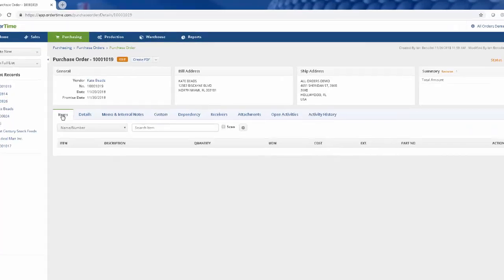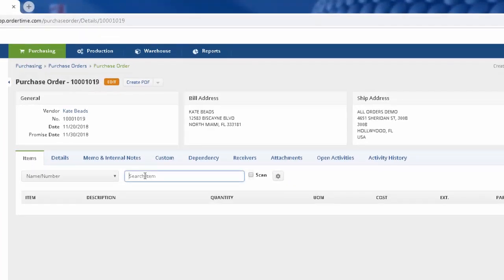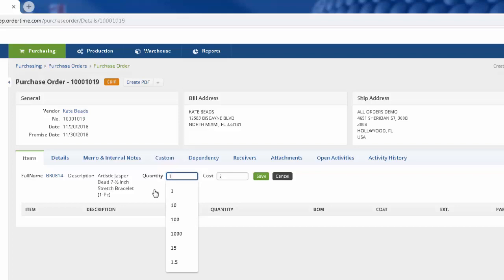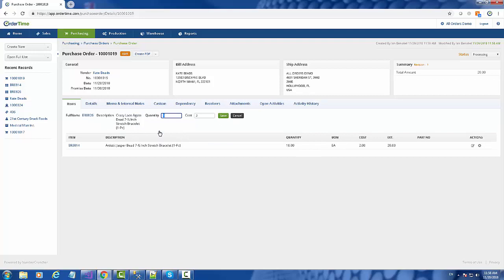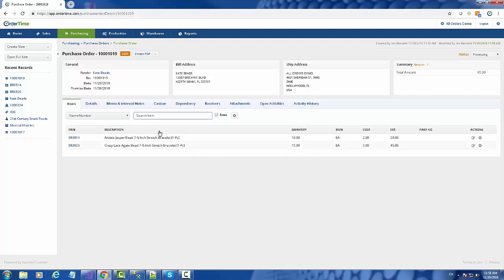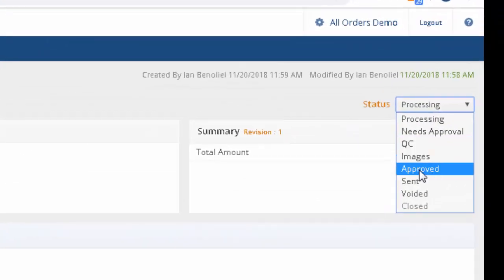I look at my Items tab, and then I start adding my items. Once I start typing in a few item names, I can then find that item, put in the quantity that I want to order from the vendor, and lo and behold, we have the starting of a purchase order. In order to move to the next step to receive the purchase order, we're going to go ahead and approve it.